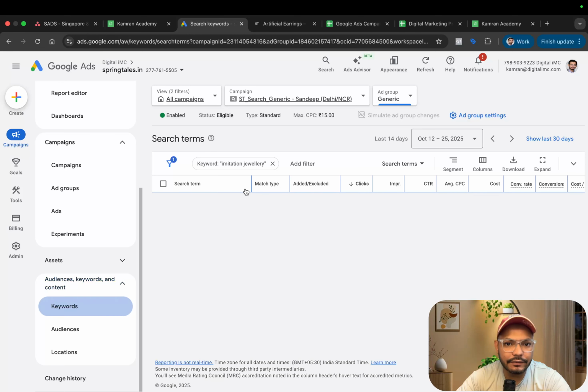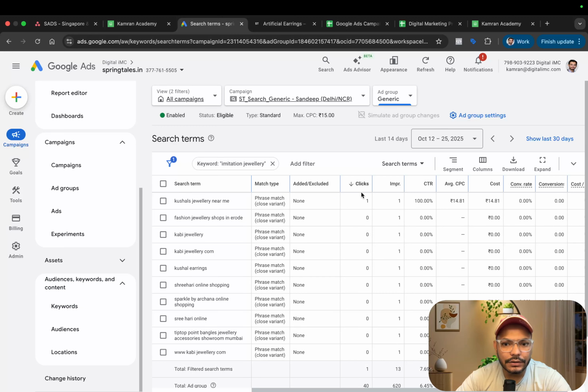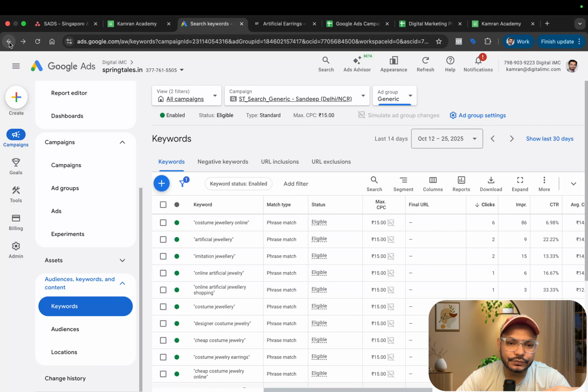And this one has one click, Kushal's jewelry near me. Oh god, then Kabi jewelry. Again, like you can see, imitation jewelry is also not getting relevant searches. Now I can wait to get more clicks from these keywords before I make a change, or I can think about making a couple of changes.